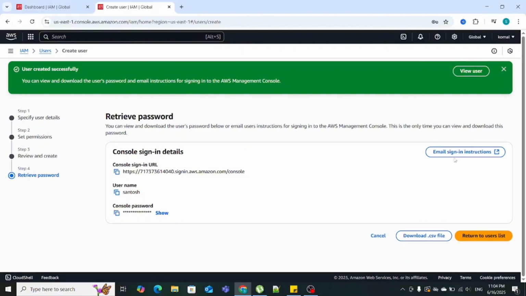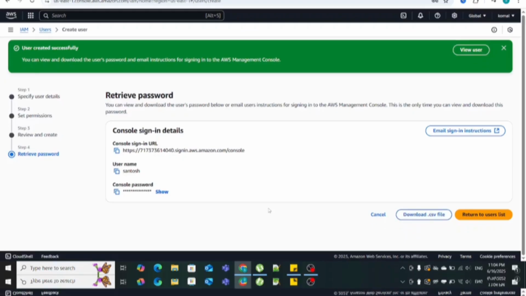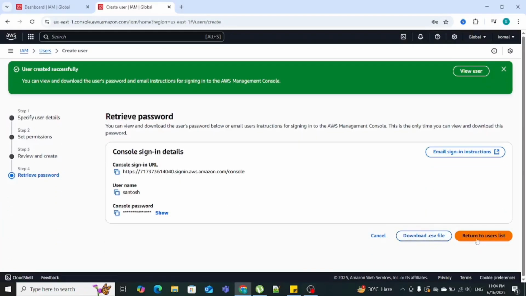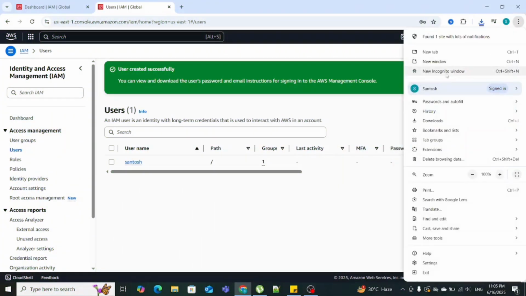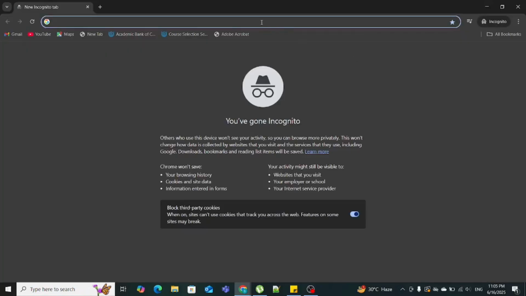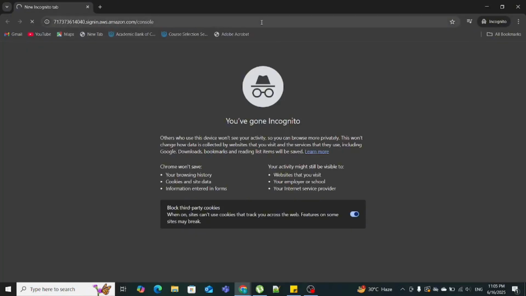The user is being created, right? You can email sign-in instructions to this user, and also you can download the .csv file. I don't want to download it because I know the password. Now let's copy this and return to the user list. Now let's switch to the new incognito window and paste here.